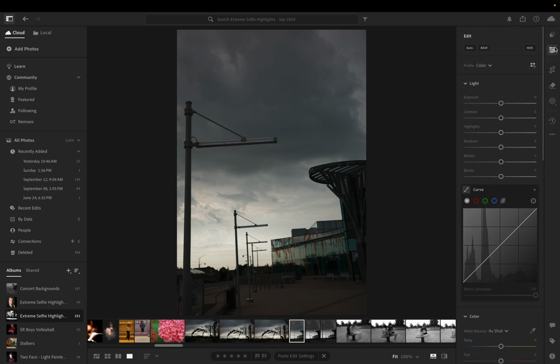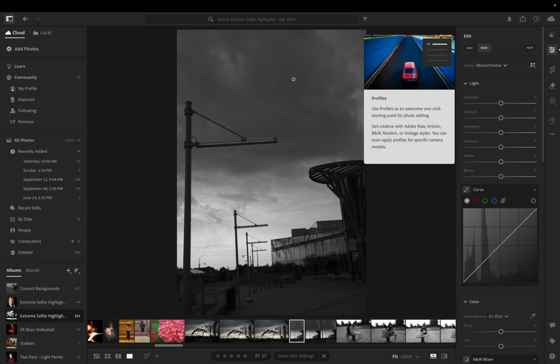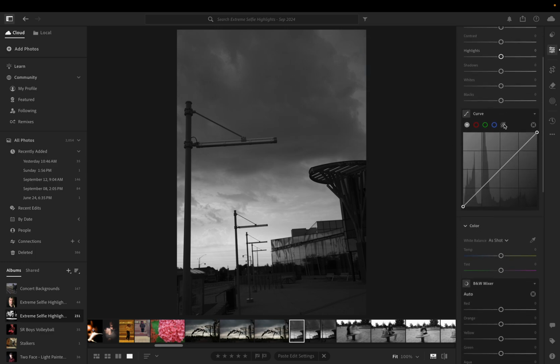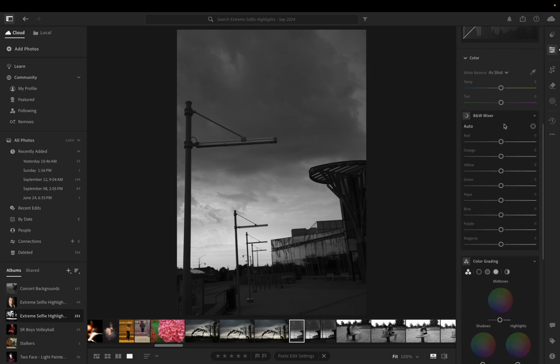I've got my editing window open at the moment right here, and I'm going to be playing with two things. Number one, I'm going to be turning it into a black and white, so you can see right at the top I've got my black and white toggle, and it changes it to a monochrome profile. Now if I scroll down the edit window, I've got something called the black and white mixer, and this allows me to have a bit more control in terms of what colors are light and dark within this black and white image.